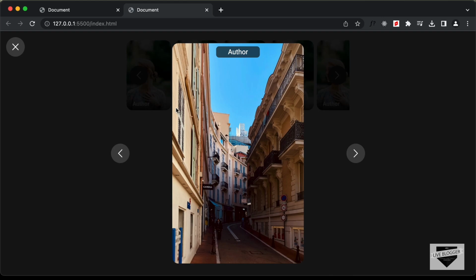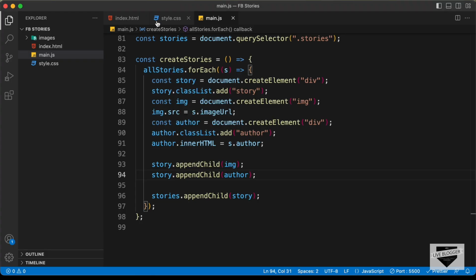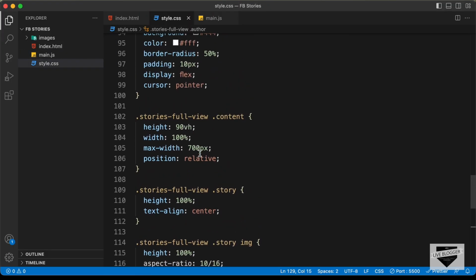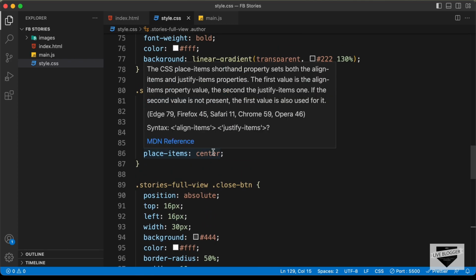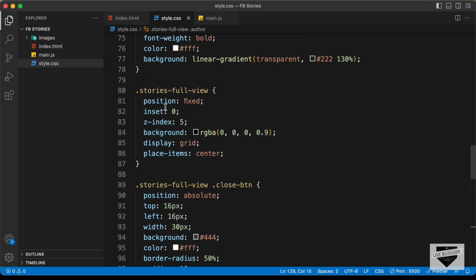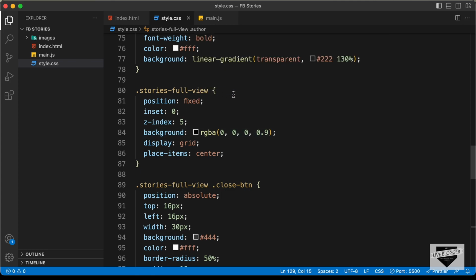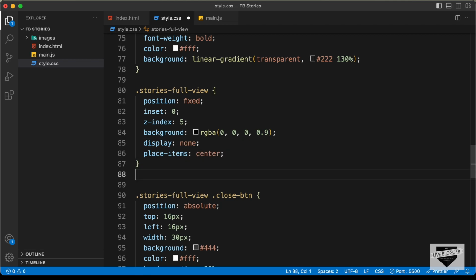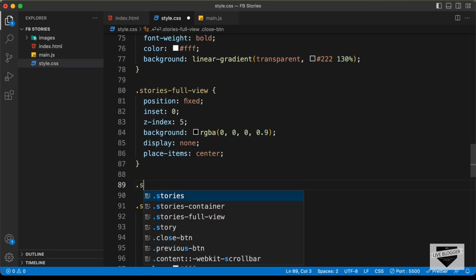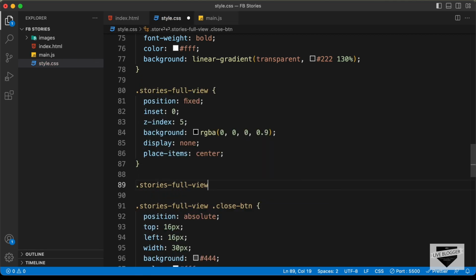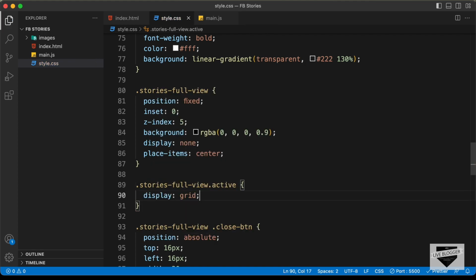So let's go ahead and hide this first of all. So if you go to the CSS file, here we have the full screen view. Now what we will do is when we want this stories full view to be displayed, we will add a class of active. And when we don't want it to be displayed, we'll just remove the active class. So by default, I'll just set the display to none. And here let's add the styles for the active class. So let's type stories full view.active, and let's set the display to grid.